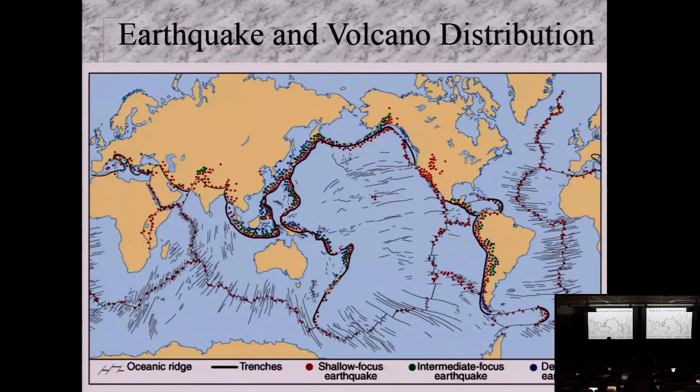The last part of this is the distribution of earthquakes and volcanoes. People interested in lowering death and destruction as a result of natural disasters started studying the locations. We've done this for a long time, but really plotting it.